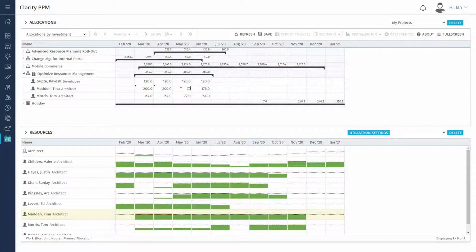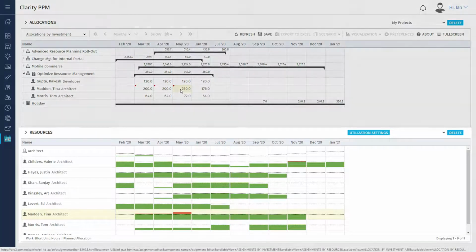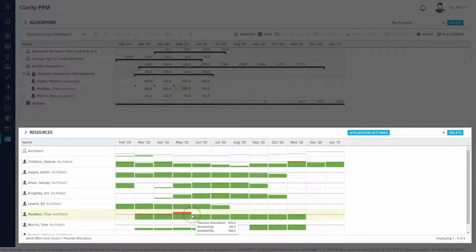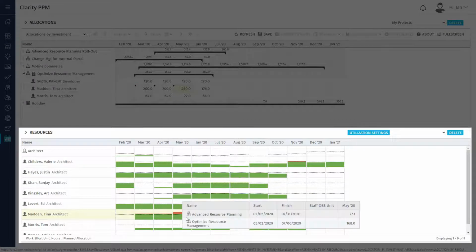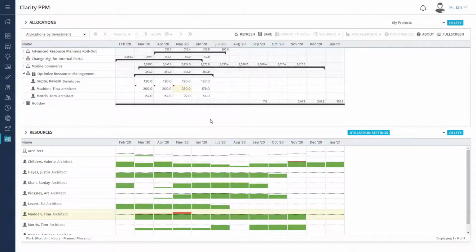The project planning results in an overbooking, especially in May. This is seen with the red color in the histogram in this month. By clicking into the cell, we see exactly why the resource is overbooked. We now have two options: either replace this resource with another, or redistribute the allocations for this specific month.